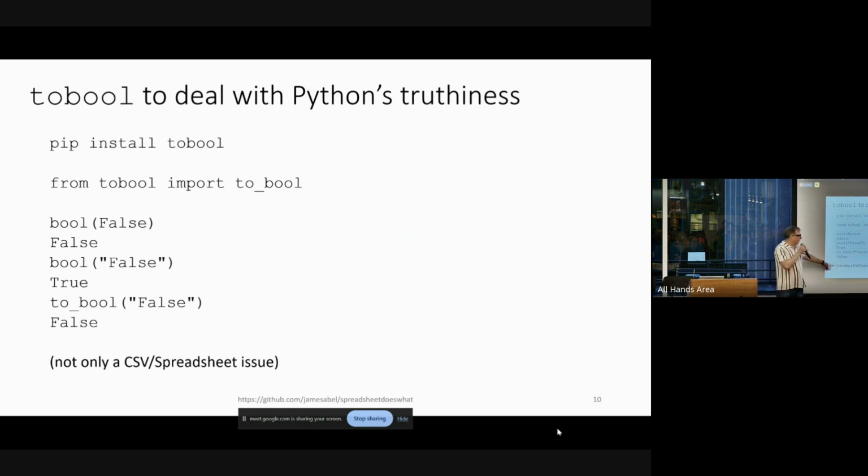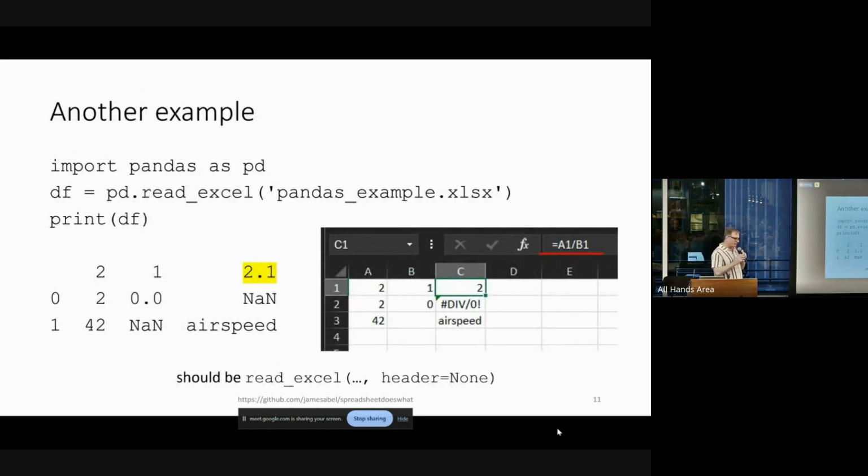Okay. And this isn't just a CSV or spreadsheet issue. It's just the way Python works, and there's truthiness. Here's another example. I actually found this today when I was adding to the slides. I just talked about pandas, and pandas is an example. So I copied my spreadsheet over, and I'm just going to import pandas and show everybody how seamless it is to use pandas. This is all the code, by the way. You import pandas as pd, you read the Excel and print it.